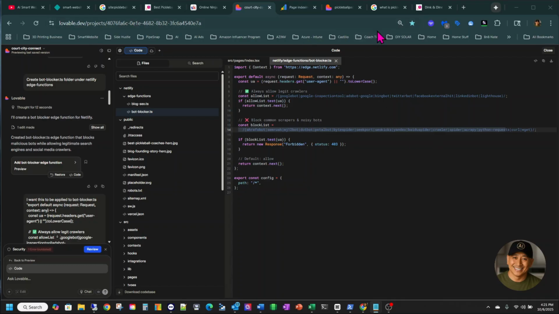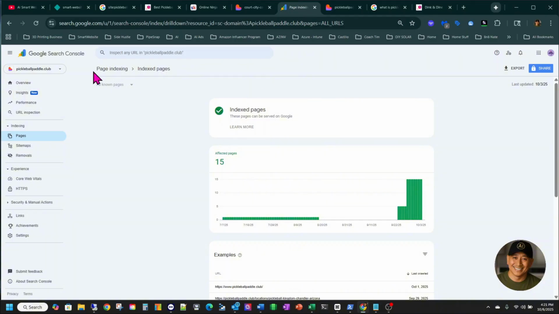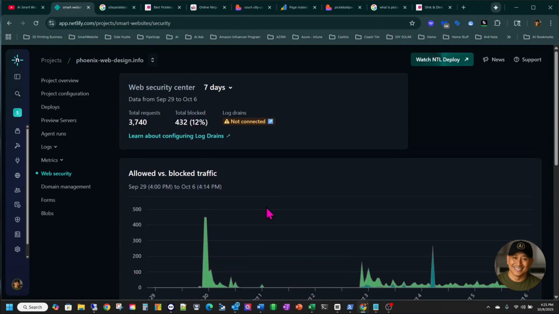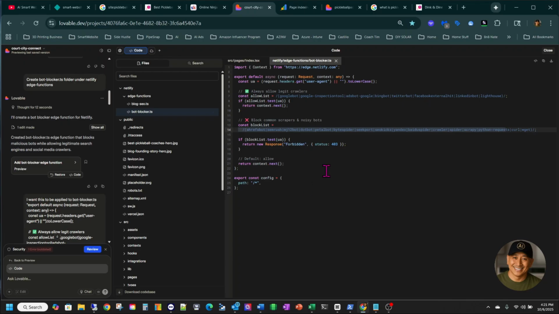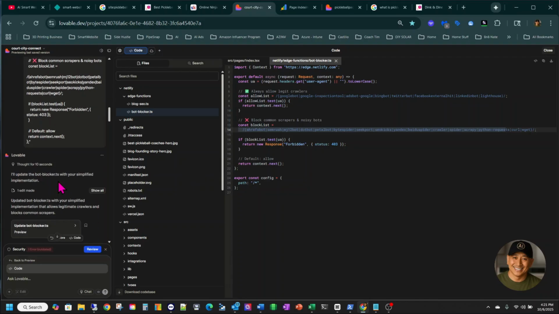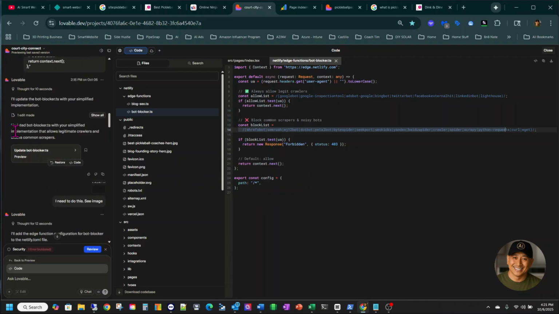So that's it, guys. I just want to share that with you, that number one is the step-by-step guide from Online Ninja Works. Number two is with Netlify, on how to block bots. Oh, I forgot one more thing. After you create this, after you add this, what I did was, after you created a folder, I said I want this to be applied to the bot-blocker.ts, so I copied and pasted this. And after that, I also, don't forget this, update bot-blocker.ts with your simplified, hold on.